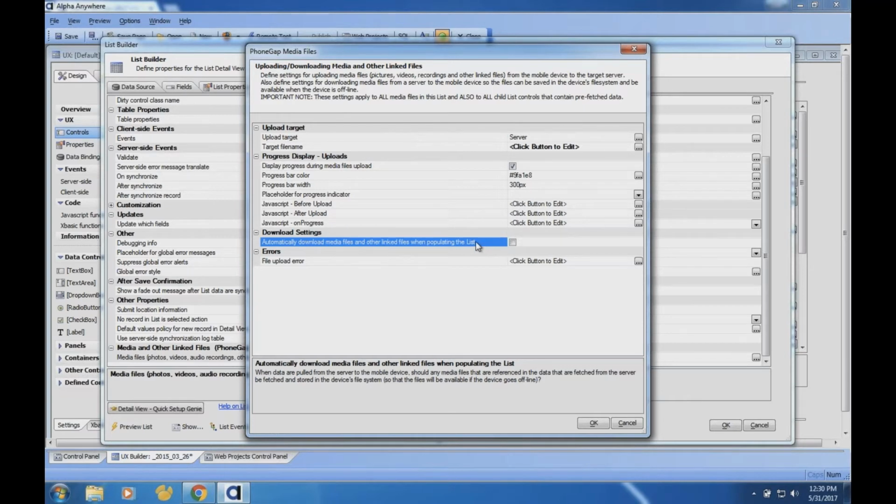Once you enable that, if you have linked files in your list control, it's going to automatically bring all that down as external files that are available to the person on the mobile phone. So this is called the PhoneGap media files. It does require PhoneGap because PhoneGap is what opens up that ability to use the local file system to store data. A really powerful, cool thing about that is you can then store megs and megs and megs of data. You're not limited to a small set of data.